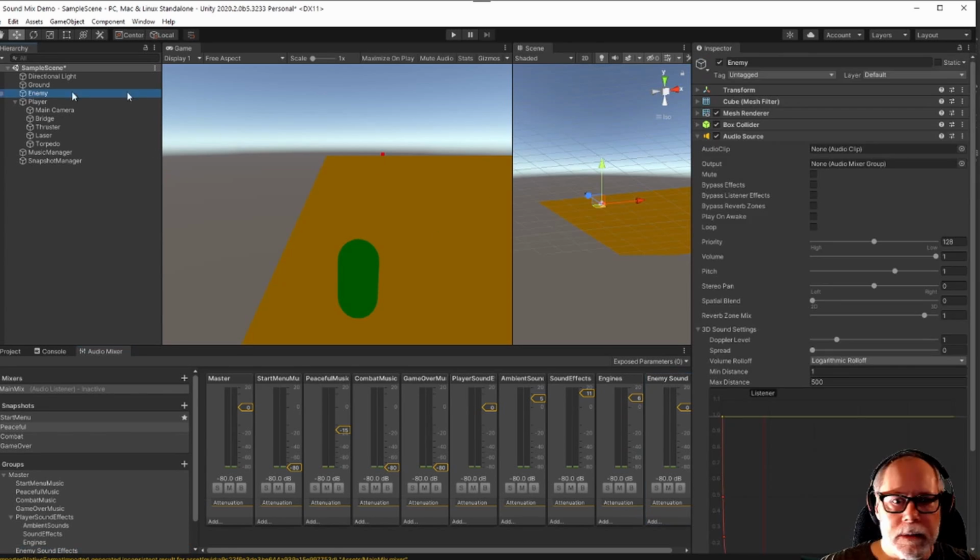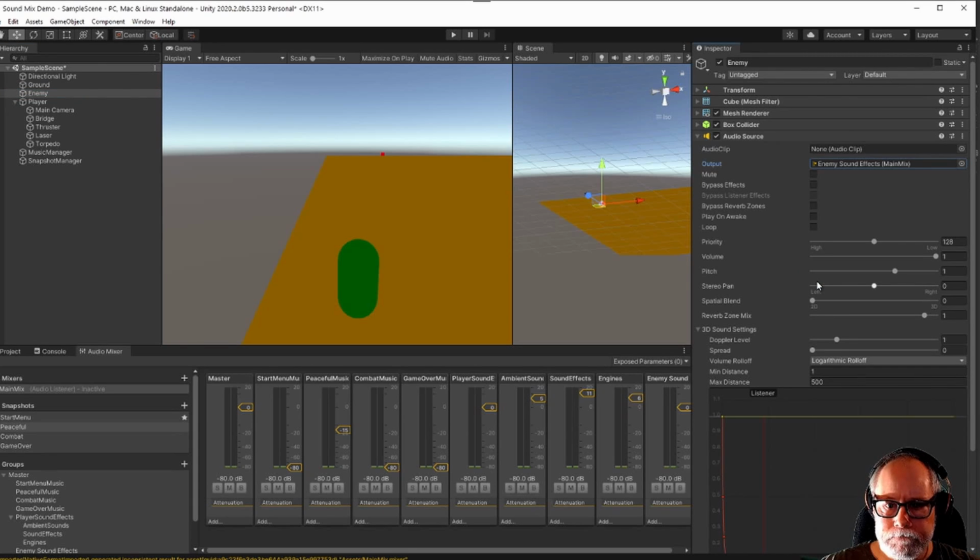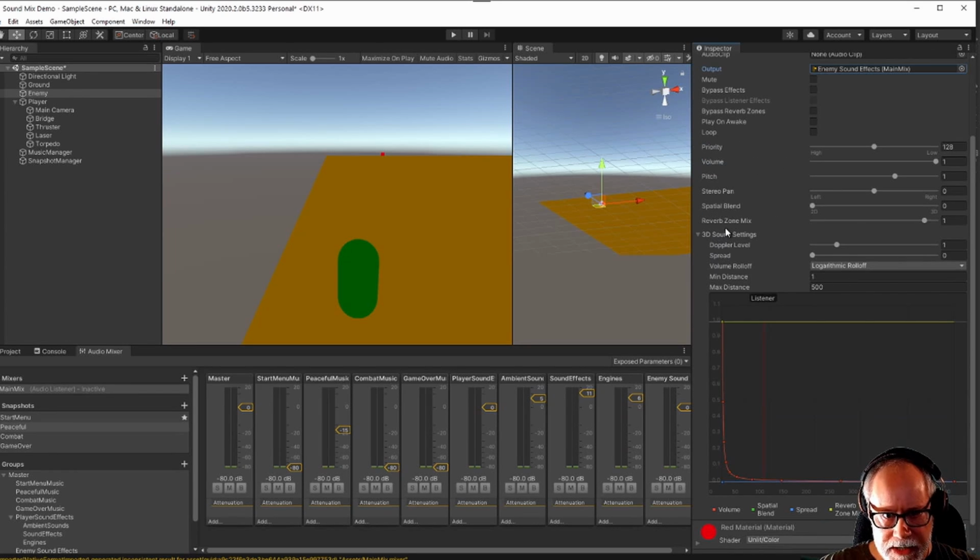So let's come over here to our enemy. We're going to output him to enemy sound effects. So there we go. Oh, and one more important thing I want to do for the enemy sound effects. There's this spatial blend setting. We've been leaving this at 2D for all our other sounds, for our music, for our player sounds. But for the enemies, we want to put that all the way up to 1. And that's going to make the sound be positioned spatially relative to the location of the player.